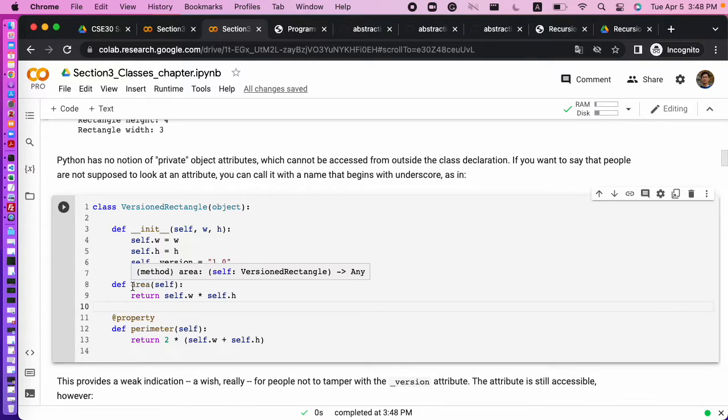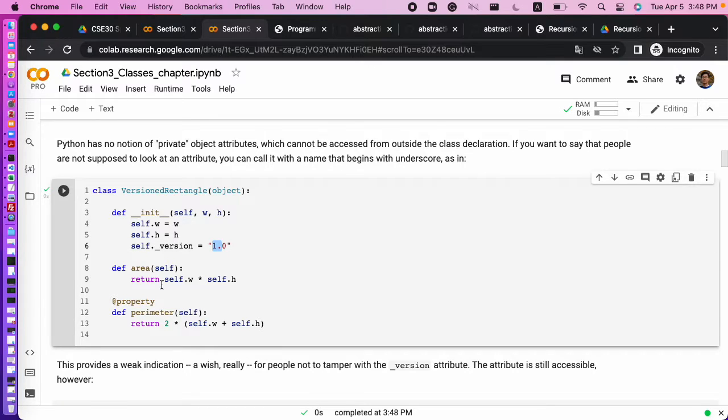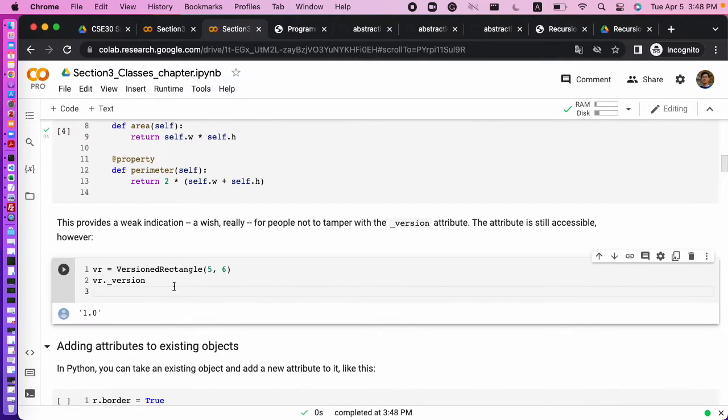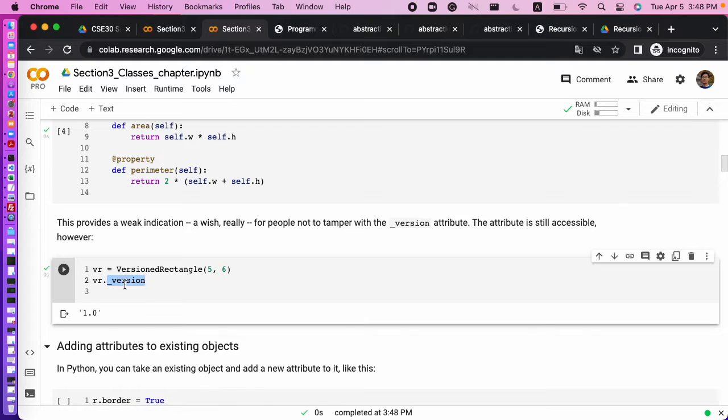This is a class called versioned rectangle. It means the professor gave a version of this class, and here the version is 1.0. So you can call the version of this rectangle by calling its properties here.